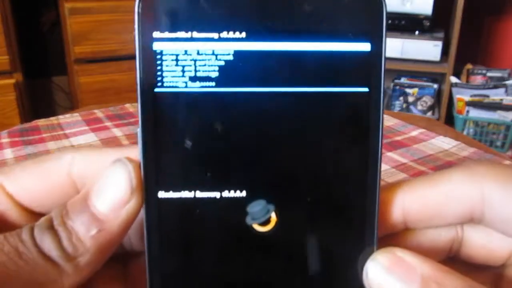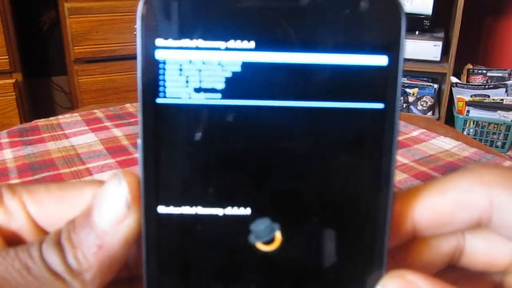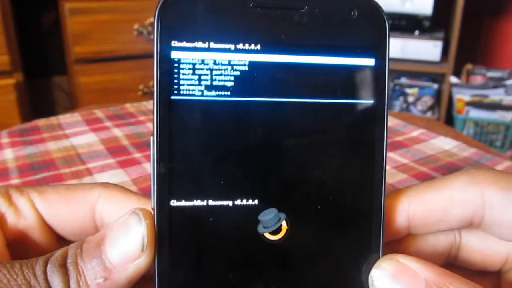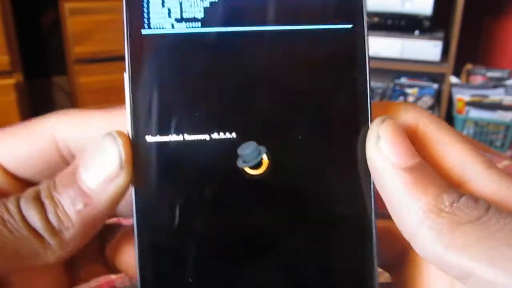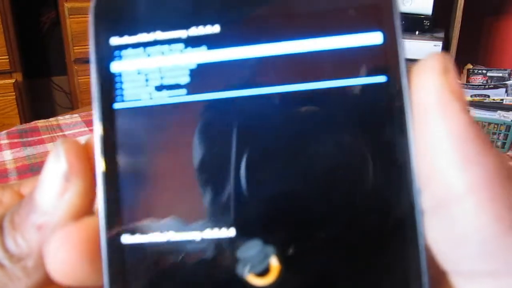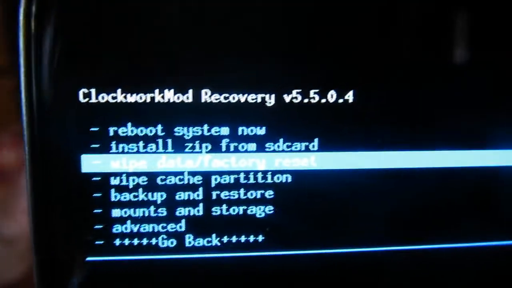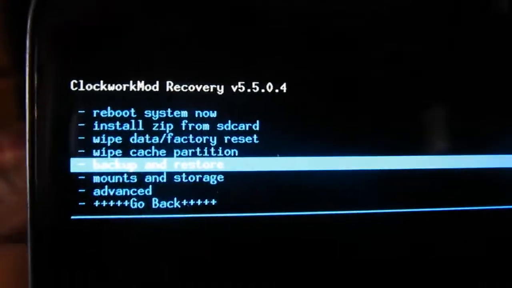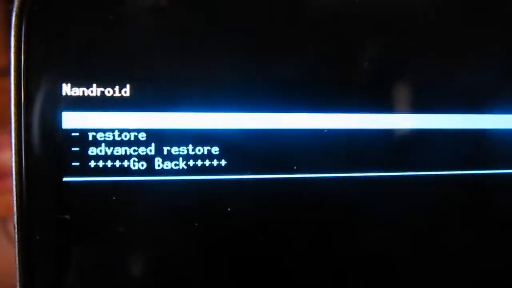I am gonna make a quick video on how to create a Nandroid with your Android phone in Clockwork Recovery mode. So you wanna get into Clockwork Recovery mode. As you can see, I'm in it on my Galaxy Nexus right now. And then basically all you want to do is go into Backup and Restore and click Backup.